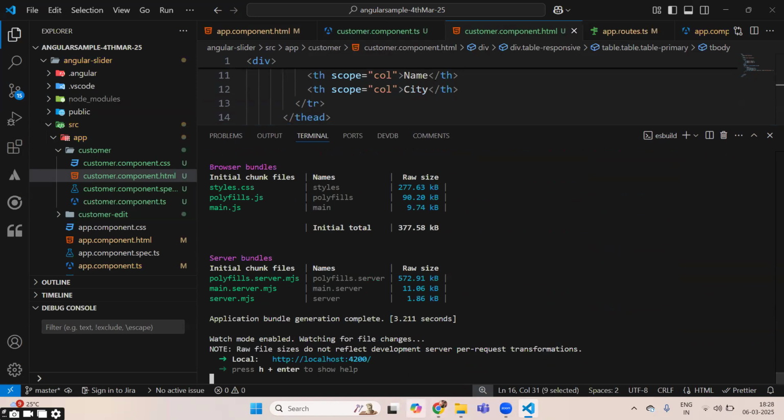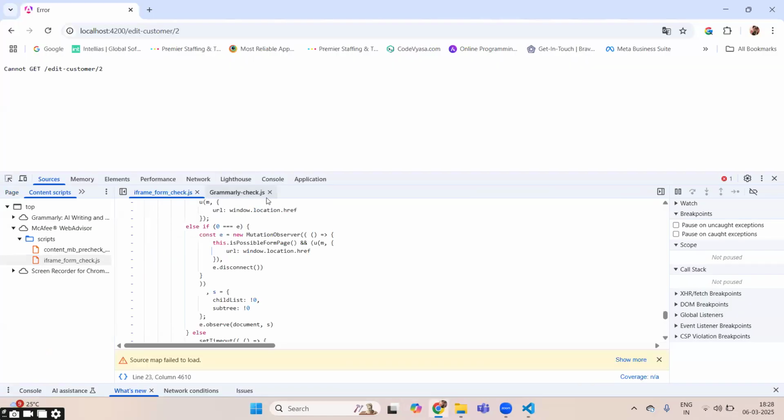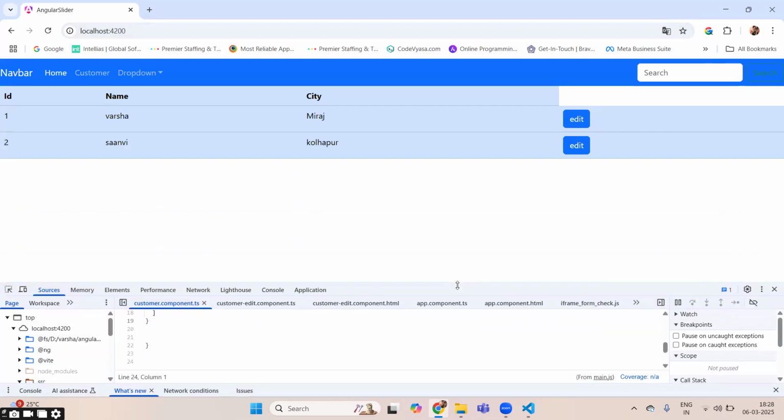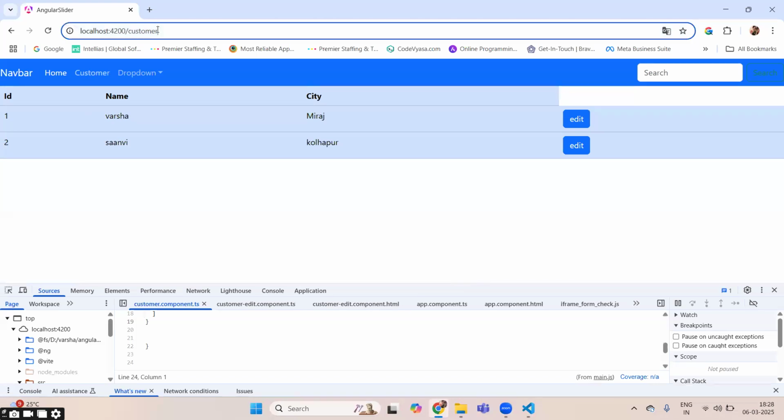Yes, our project has successfully built. So compiled. Let's open manual closed equal to 0. Yes. Here we have displayed the records of the customers, and after clicking on customer, it should navigate to the customer component. Yes, it is displayed. By default, we have displayed the customer list.